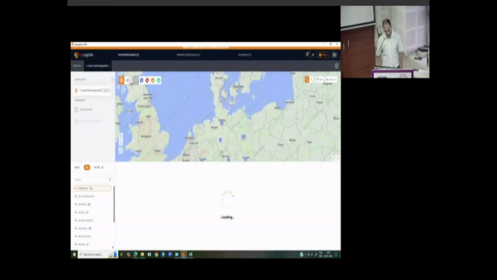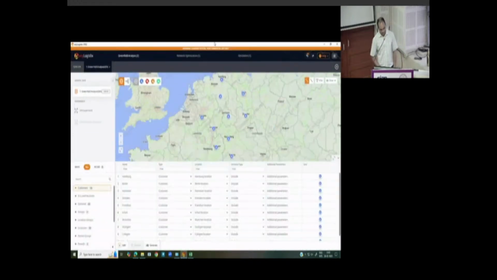Now you want to see the first parameters. 10 customers are there. You can check the locations, latitude and longitude. How do I do that? In the search bar, go to the locations. You can find the latitude and longitude.